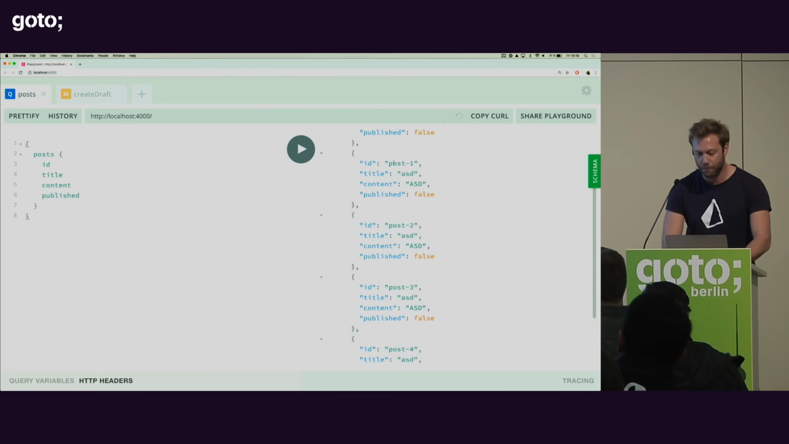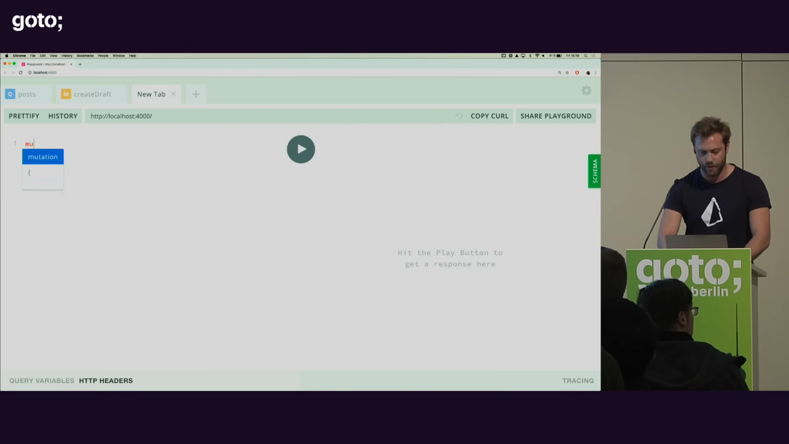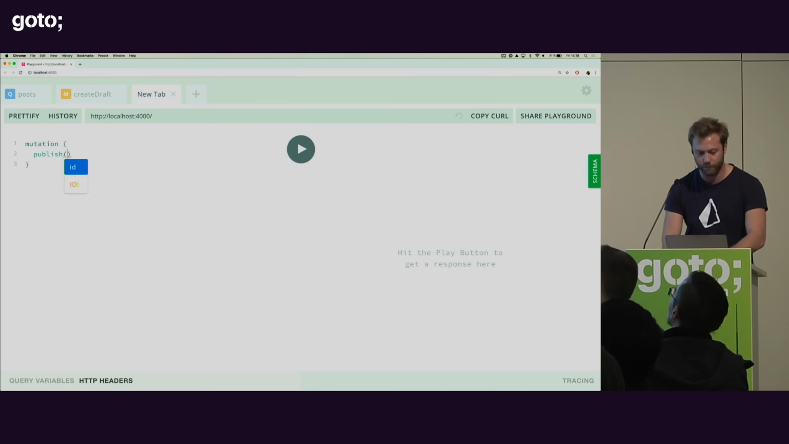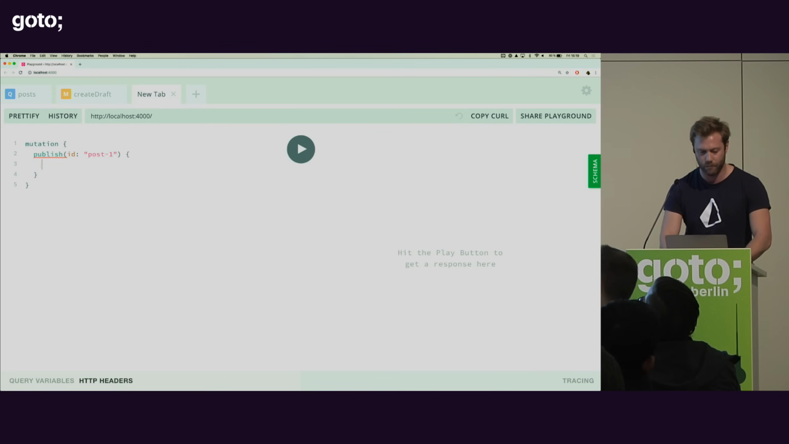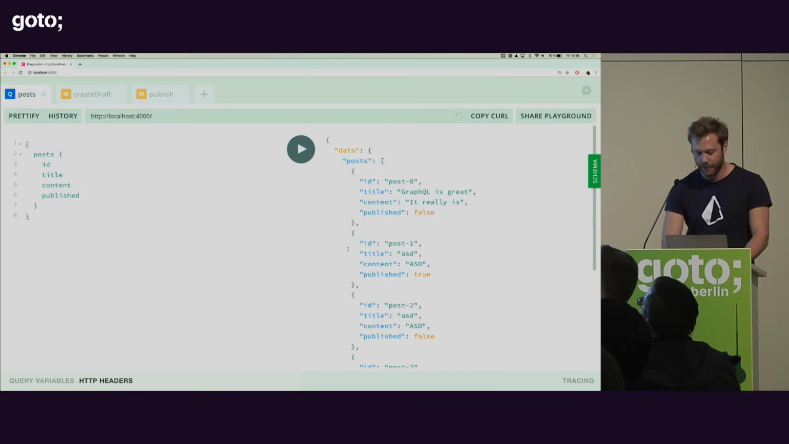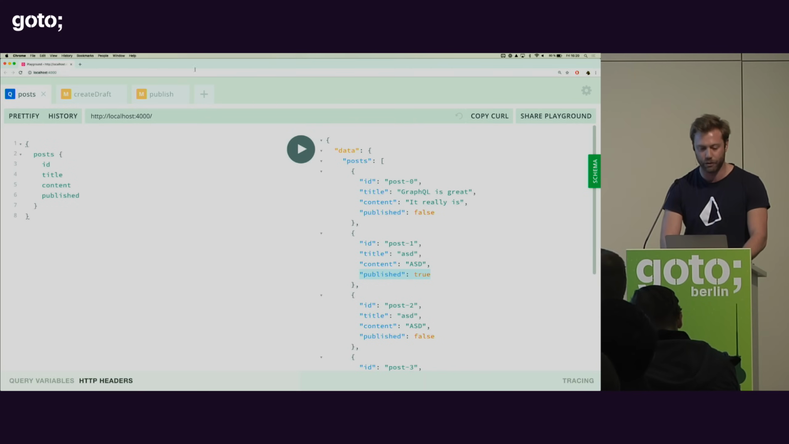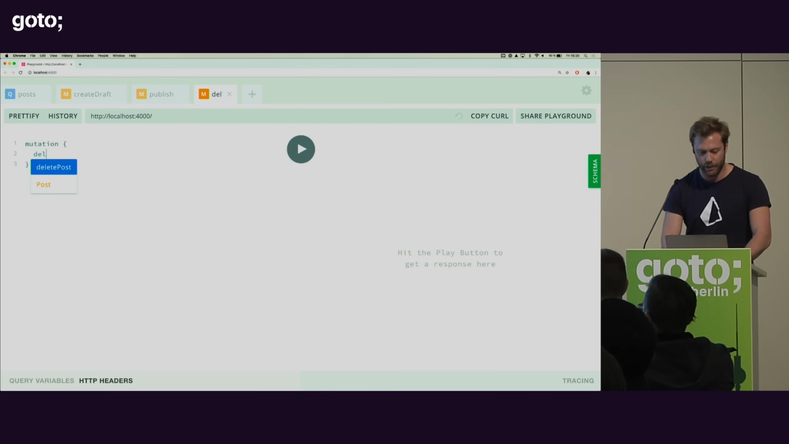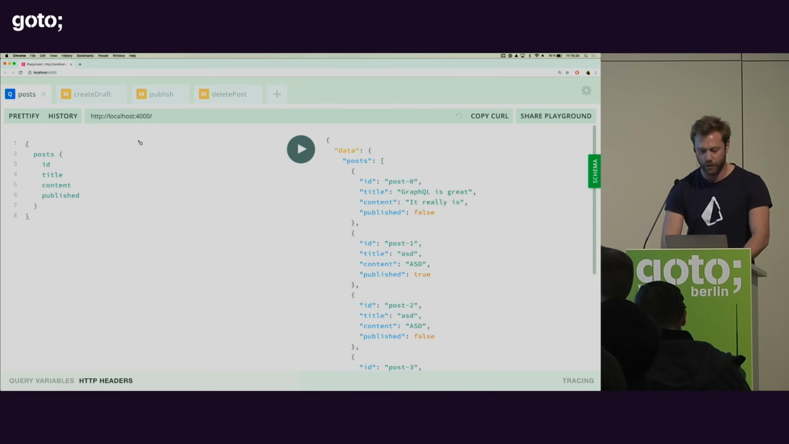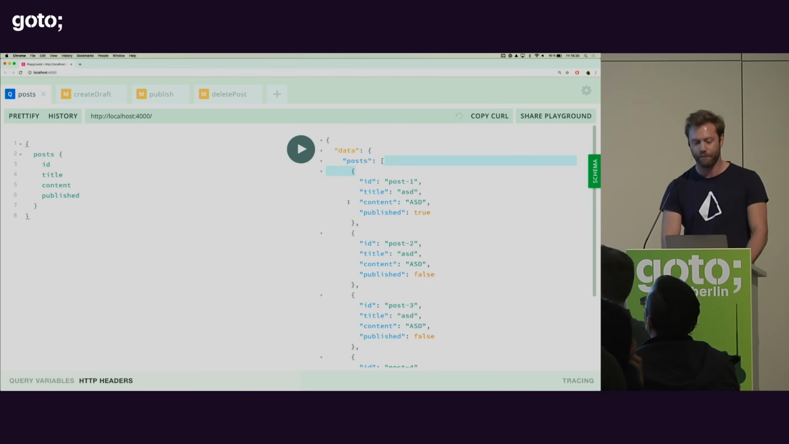So I can now go ahead and publish a draft by using the publish mutation. And if I go back to the post query, we'll see that the GraphQL server did what we expected. It set the published field to true. Then we can also use the delete post mutation to delete a post. I'll just delete the very first one. And going back to the post query, we see that the first post disappeared.